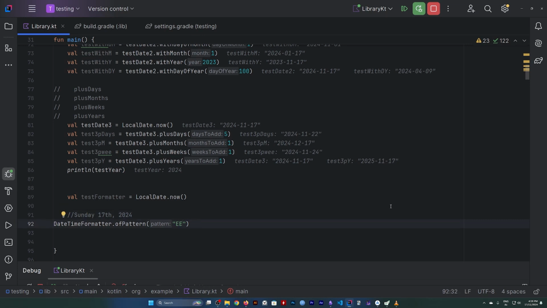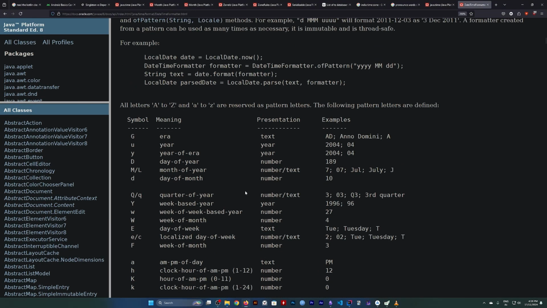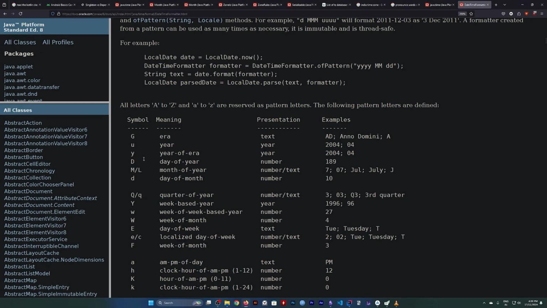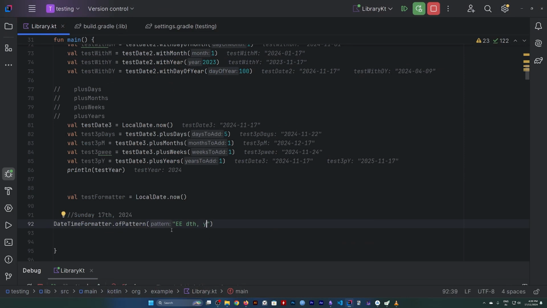I'm going to first use 2 letters, and then we need to use the day of the month. So let's look at what the letter is. For day of the month, we use D. What happens if we use a th, and then a comma, and then the year? For the year, we can use the Y. Let me also use more than one occurrence. I am hoping that it will use the full form. So we just need to use this pattern.